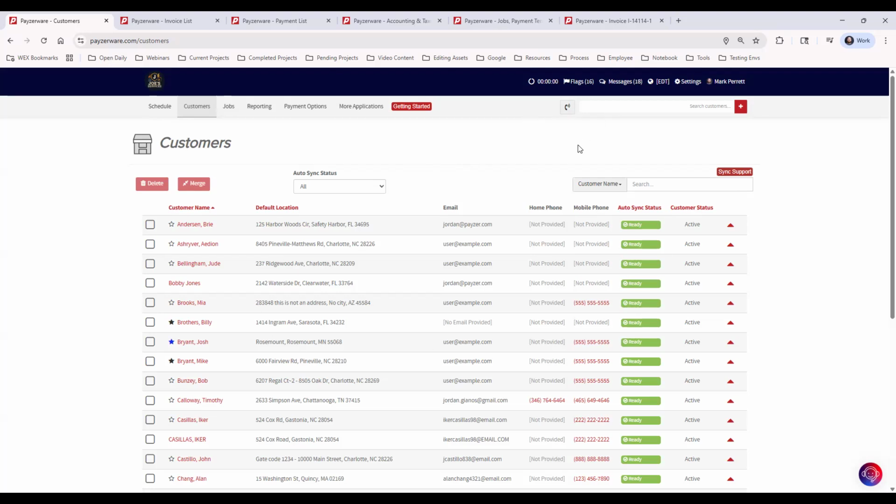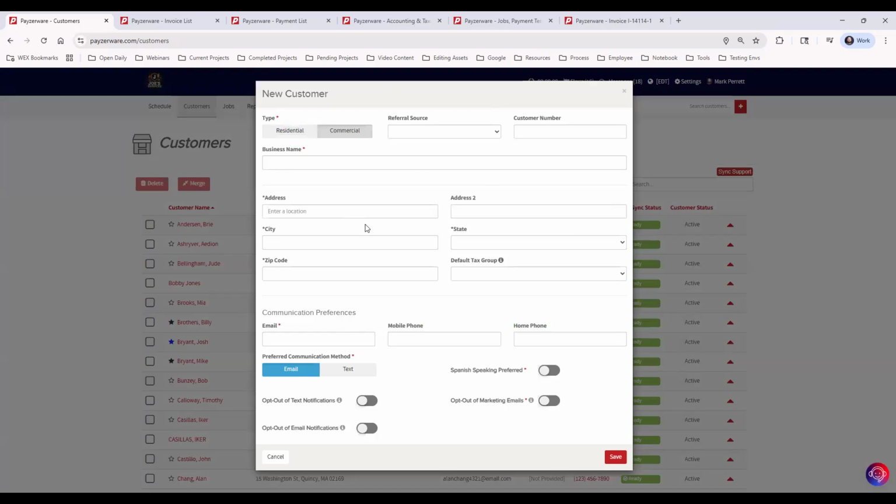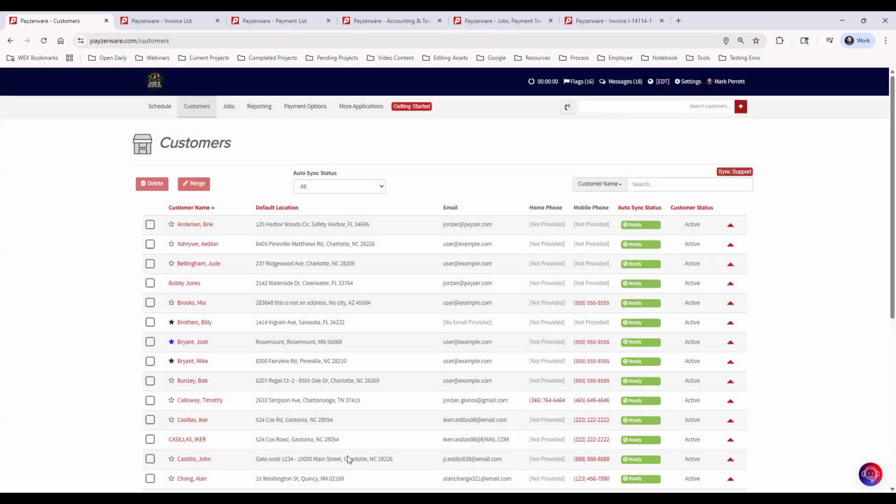If I want to add a customer, I can click the red plus button in the top right, add my customer, fill out the information, and click Save. Once that happens, it will create a customer profile, and that will be saved in my customer list here. And if you're syncing to QuickBooks, then it will sync down to your QuickBooks and create a customer in your QuickBooks as well with all the same information. That way, you will always have that one-to-one comparison between your customer list here and your customer list in QuickBooks.